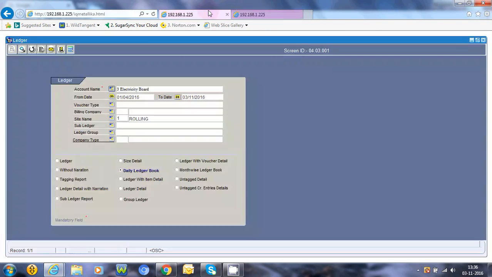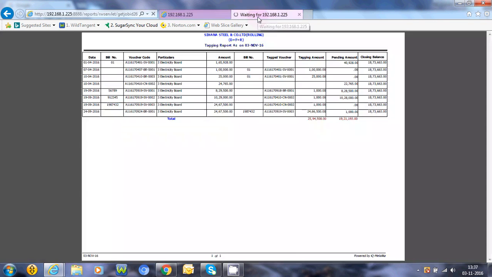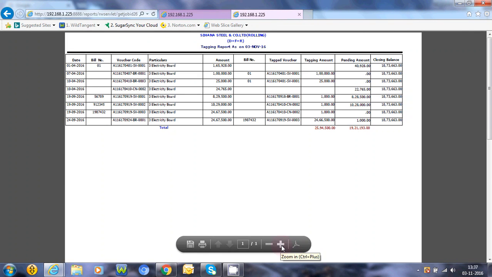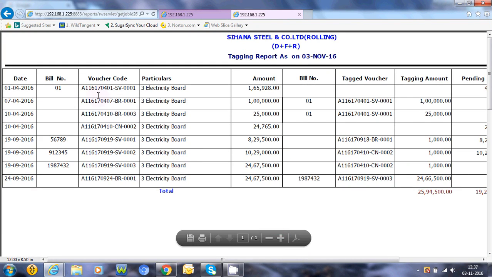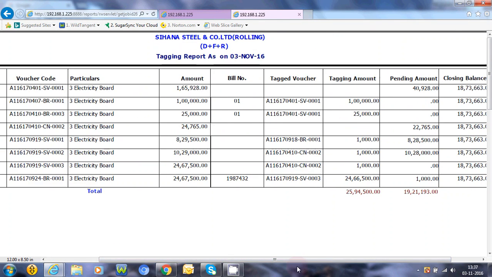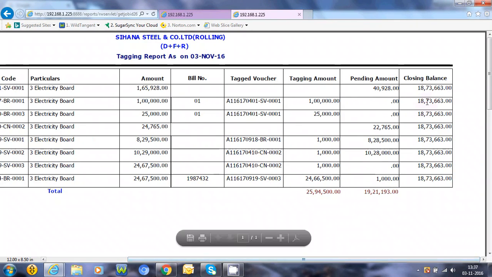And coming backward again, now let's go for the tagging report. Okay, now I search for the report and here is the tagging report. I zoom it. You can see the voucher code, the date, the account name, the amount, bill number, and you can see the tagged voucher here and the tagging amount. Again you can see closing balance, pending amount, all the details here in this report.